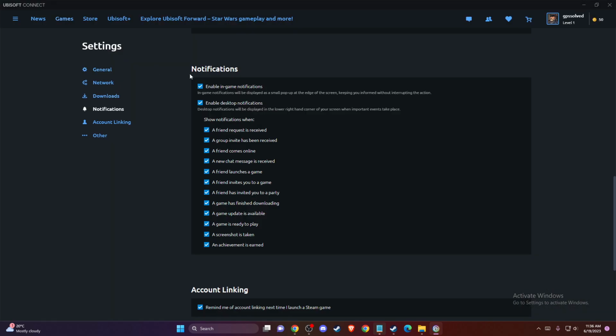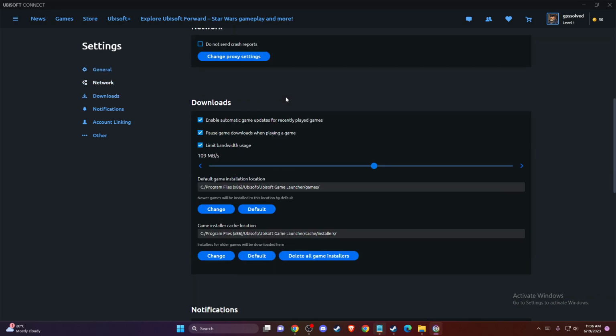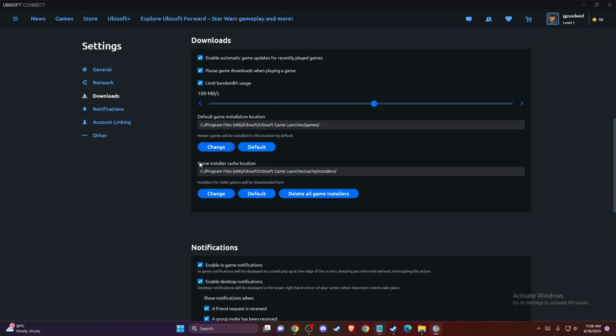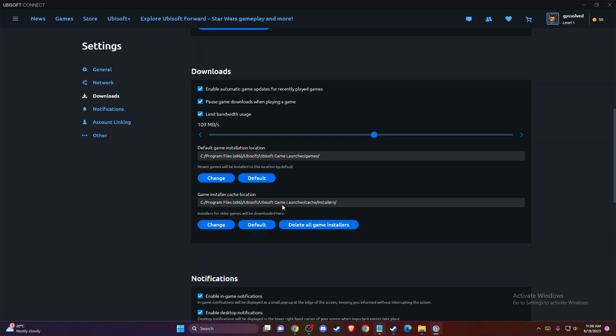And then you need to just go on general and then scroll down until you see game installer cache location. And what you need to do here next is to delete all game installers here. Press yes. And that's pretty much it, what you need to do here if you want to clear cache in Ubisoft Connect. So yeah, that's pretty much it.